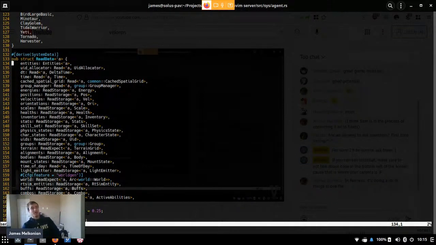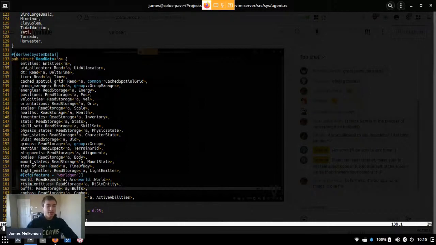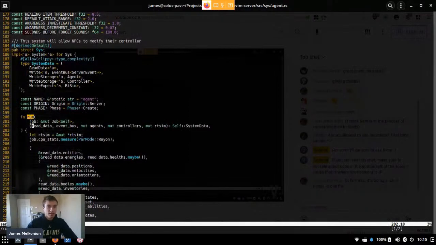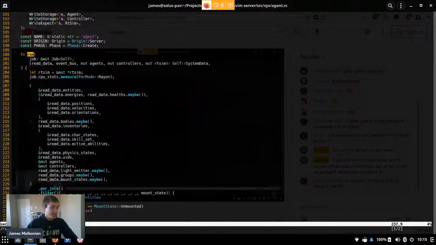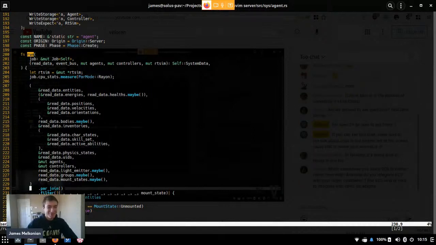Specs actually has a limit on how many components you can pull in a tuple. I believe it's 17. So having the struct allows us to get around that, because otherwise when we get to our run function, this tuple right here wouldn't allow us to have more than 17 values in it. I could talk about how the agent system works because I've done a lot with it, but it's not really worth going into unless people really want to hear about that.